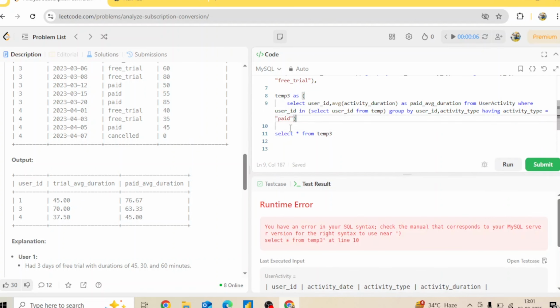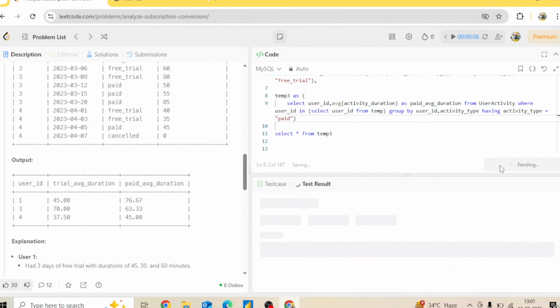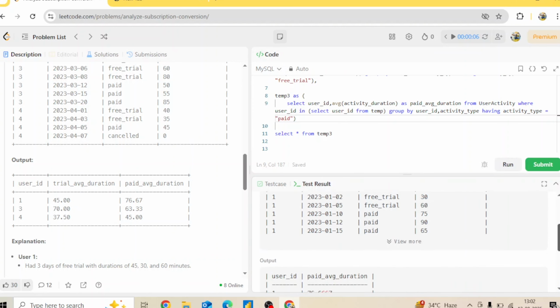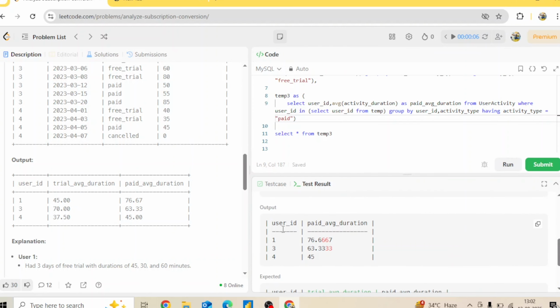It is saying okay. Now let me run this. If I go down, yes, now you just see that I got the user ID and the paid average duration, right? I need to also round this to 2 decimal places so as to avoid all this. We have these two tables now, temp3 and temp2. So we will perform a simple inner join, and we will join these two tables, and then we will get this entire table.